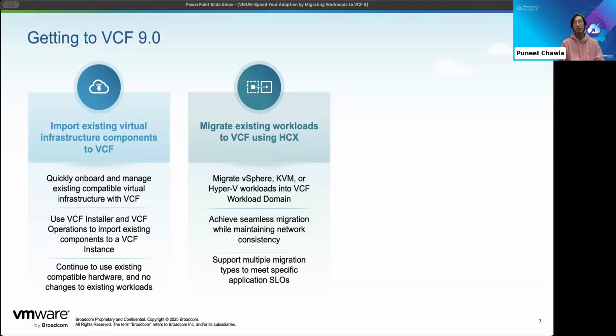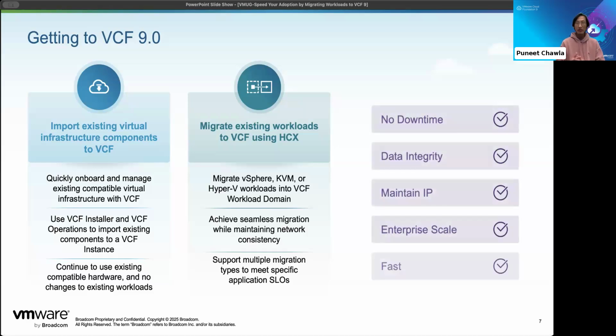XCX supports a seamless migration of these workloads while maintaining networking consistency. And it supports different migration types, which we'll go over a little bit later, that will meet your application's SLO requirements. And with these strategies, we're confident that Acme can achieve the goal of adopting VCF 9 while meeting their 5 main criteria and goals. Sounds great, Chester.